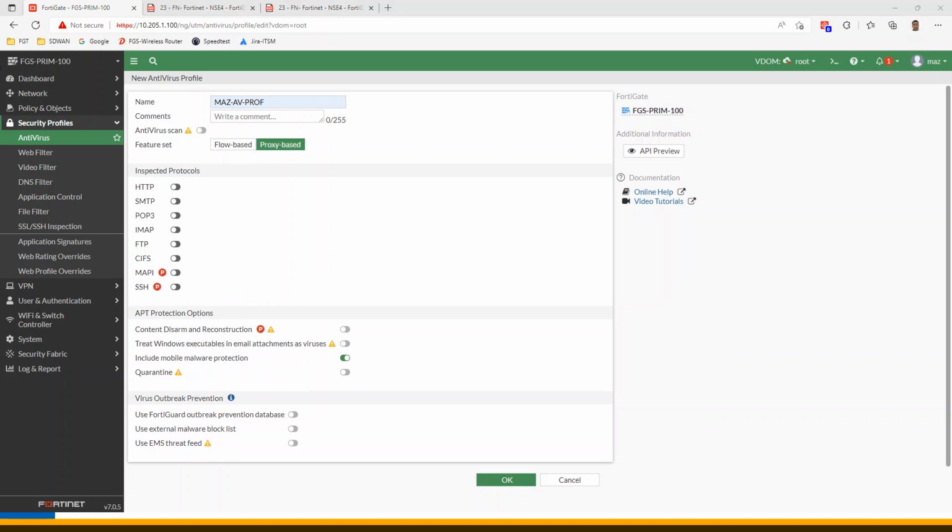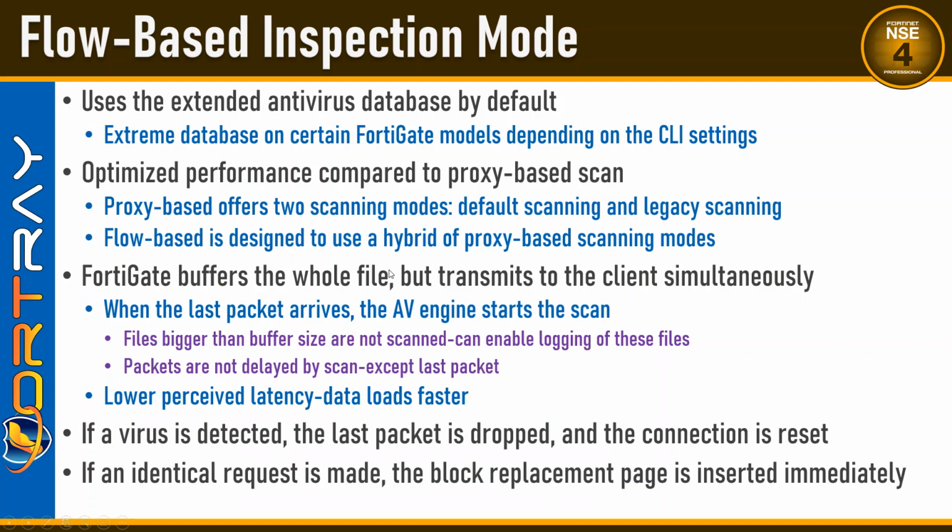Basically, the concept is about flow-based and proxy-based. It uses the extended antivirus database by default on both, the FortiGate module, optimized performance using the proxy-based scan. Proxy-based offers two scanning modes, default scanning and legacy scanning, and flow-based. So the main difference, if you look at proxy-based and flow-based.